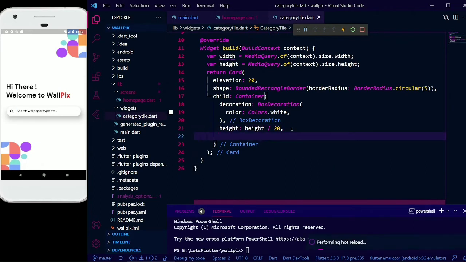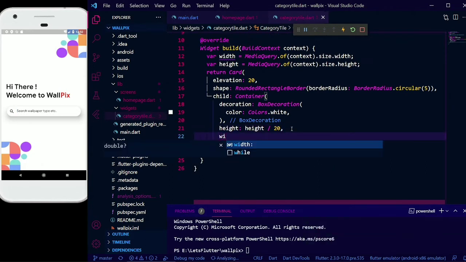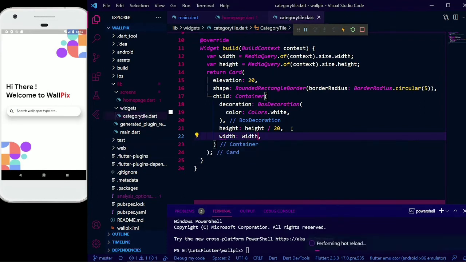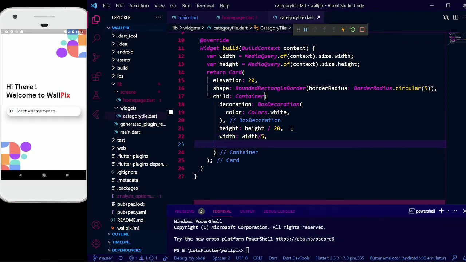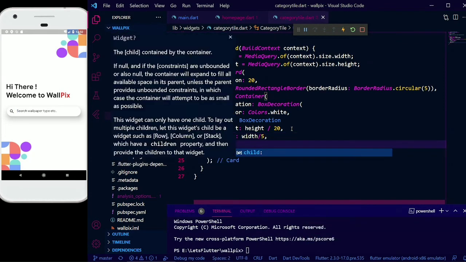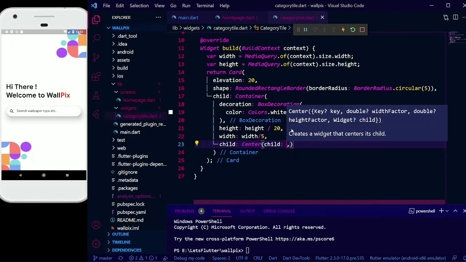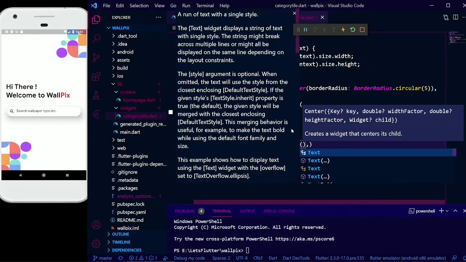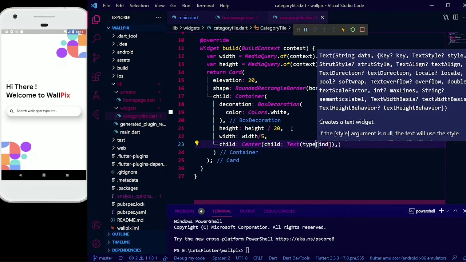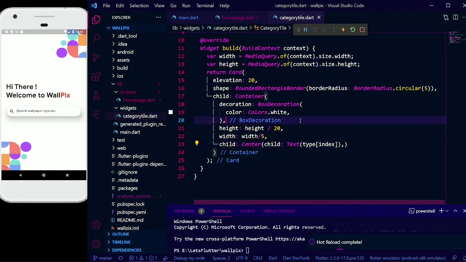So we have given the height here, height by 20, and width would be width by 5. Child would be our Center. Center is a widget. We have another child as text, and the text would be type index. So we are giving it 0 from here.